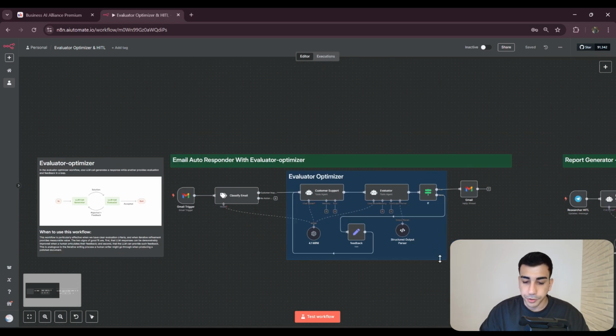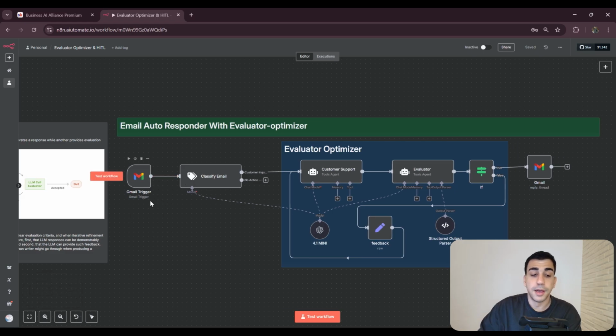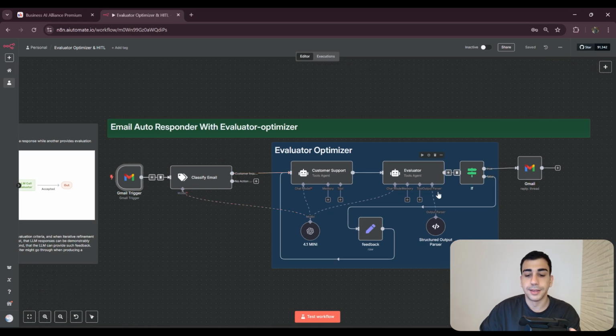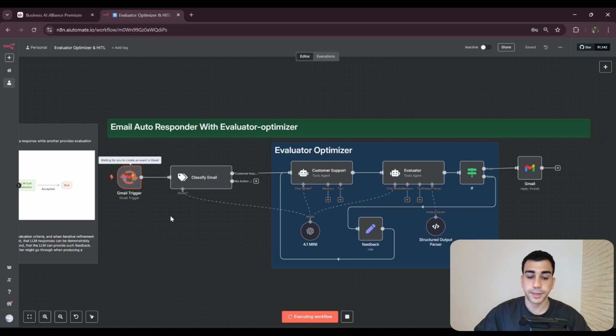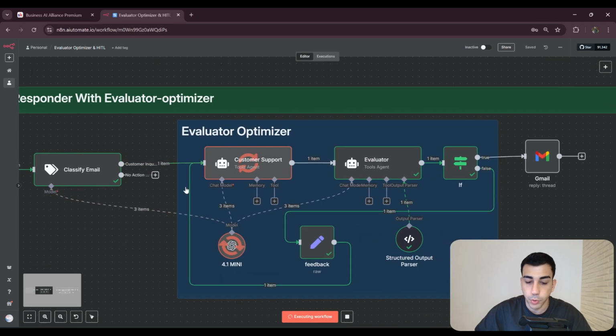So without further ado, let's actually just execute this workflow here. I already have an inquiry email sent to the email account that's connected to this trigger. Let's see how exactly this pattern helps with the whole process. All right, so I'm just going to go ahead and click on test workflow so that we can see this in action. The email classifier classified it as customer inquiry.